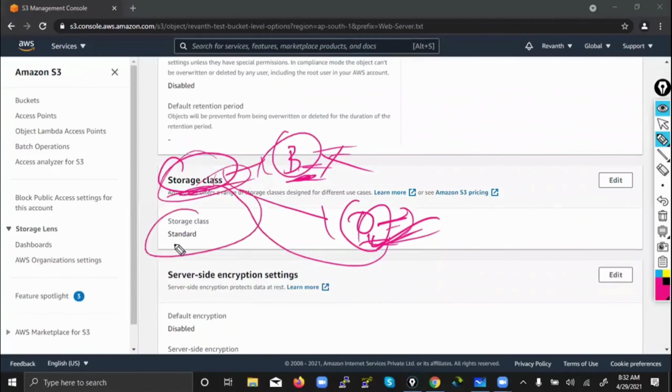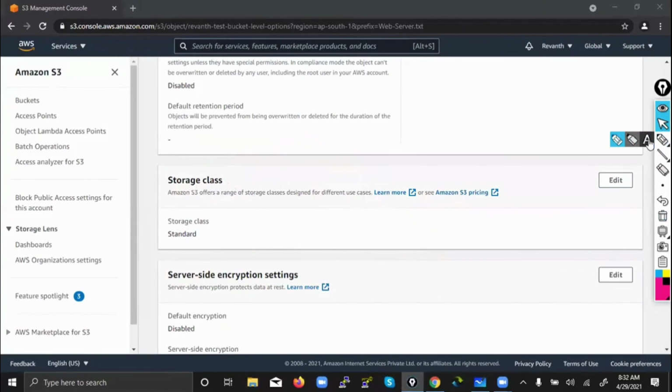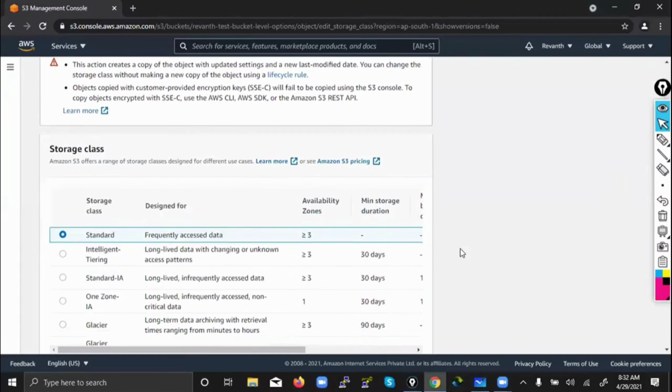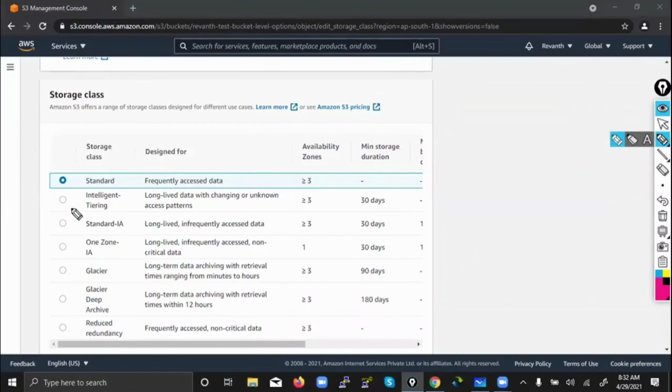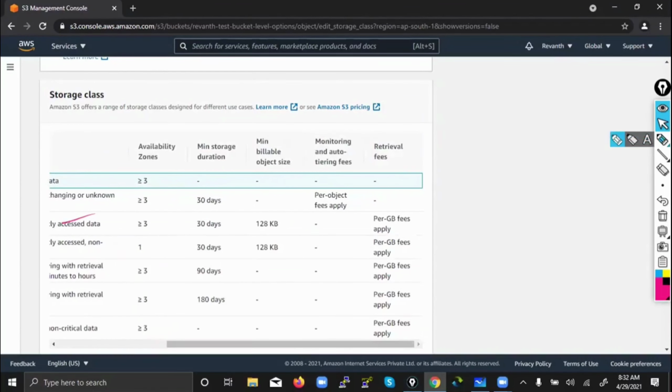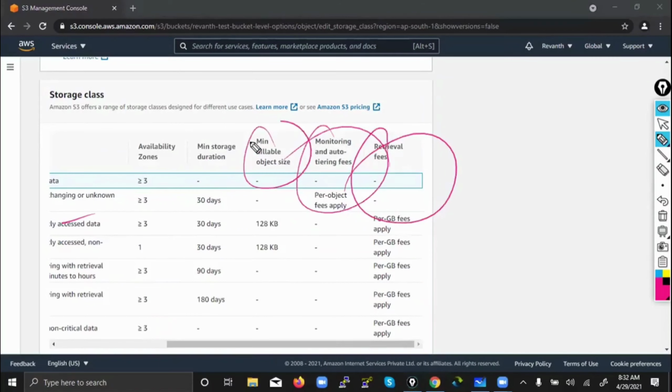So here you can change whatever type of tier you want. We discussed, right, some six steps. You can check here. If you want to change it, you simply select it and save it. And here you can see the characteristics. What did we discuss? Availability and these things. What is the fee for retrieving? What is the minimum billable object size? What is the minimum storage duration? Availability, all these things.